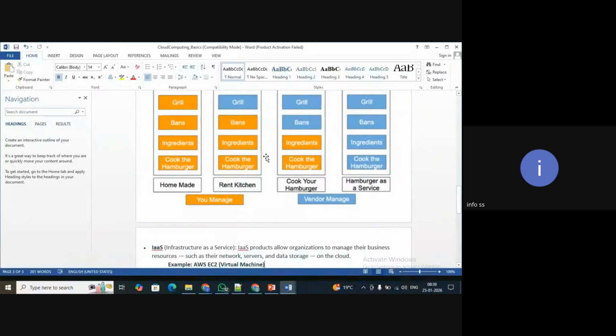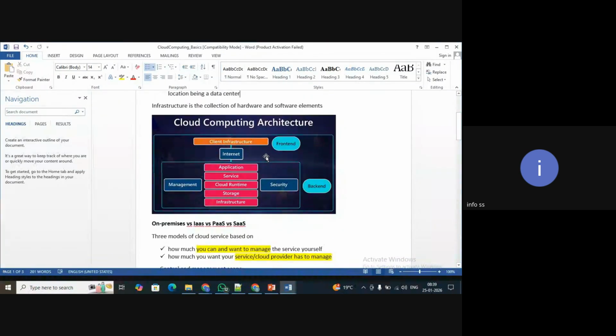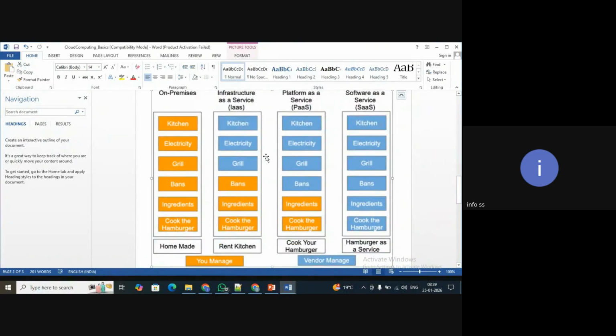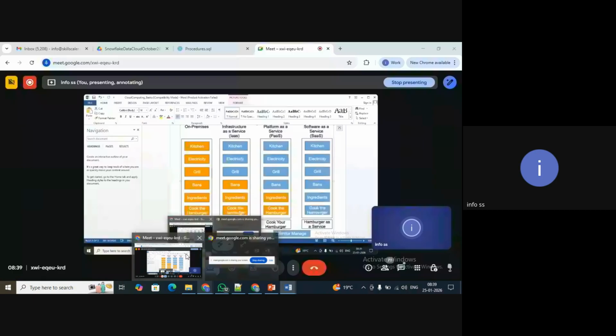Since Snowflake is software as a service, in the background, Snowflake has already given those features. Those features are already available in Snowflake. I'll show you. Let me show you the user interface for your reference.